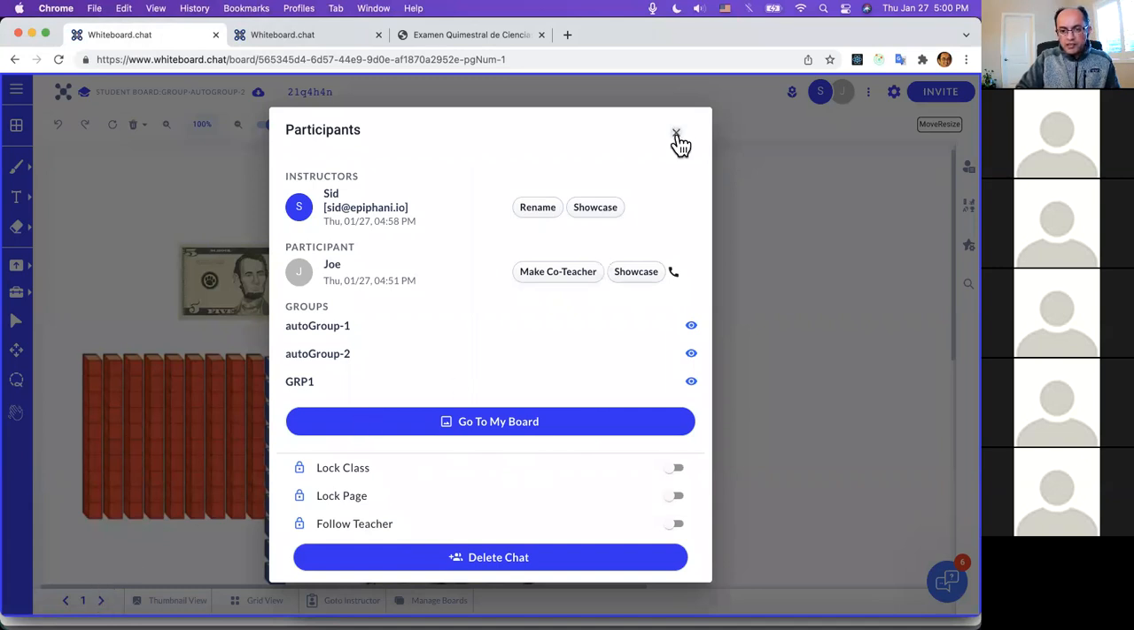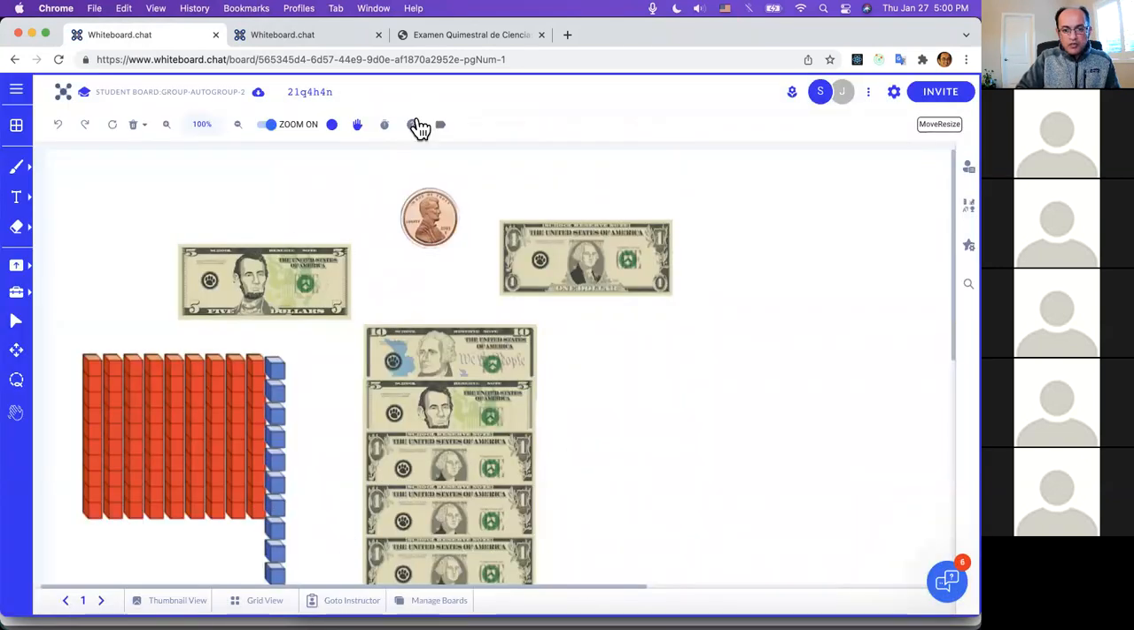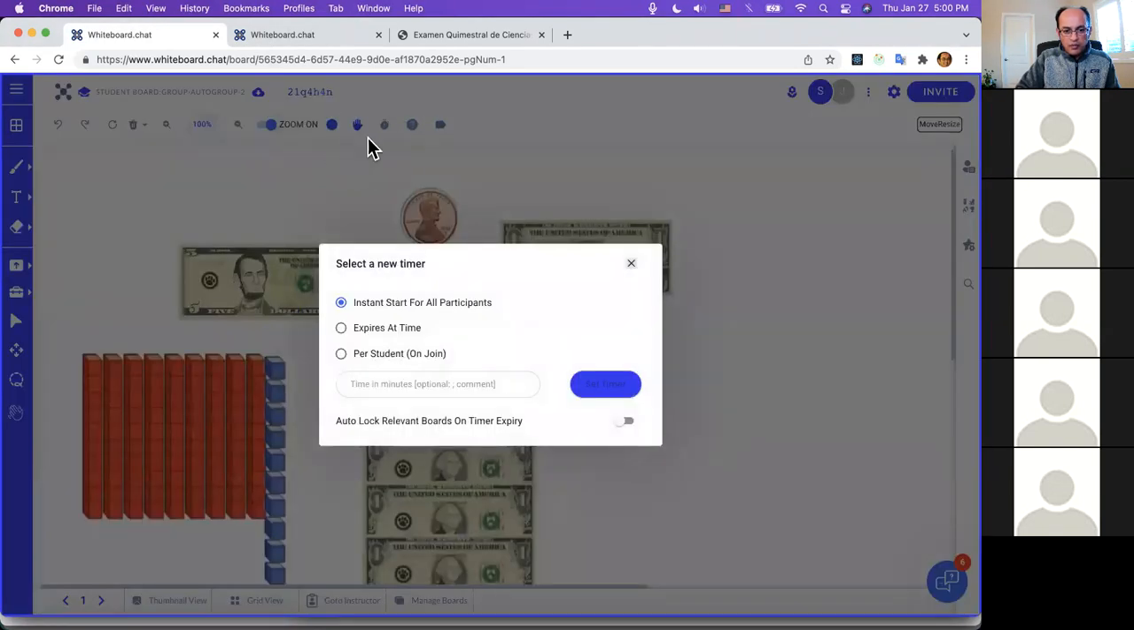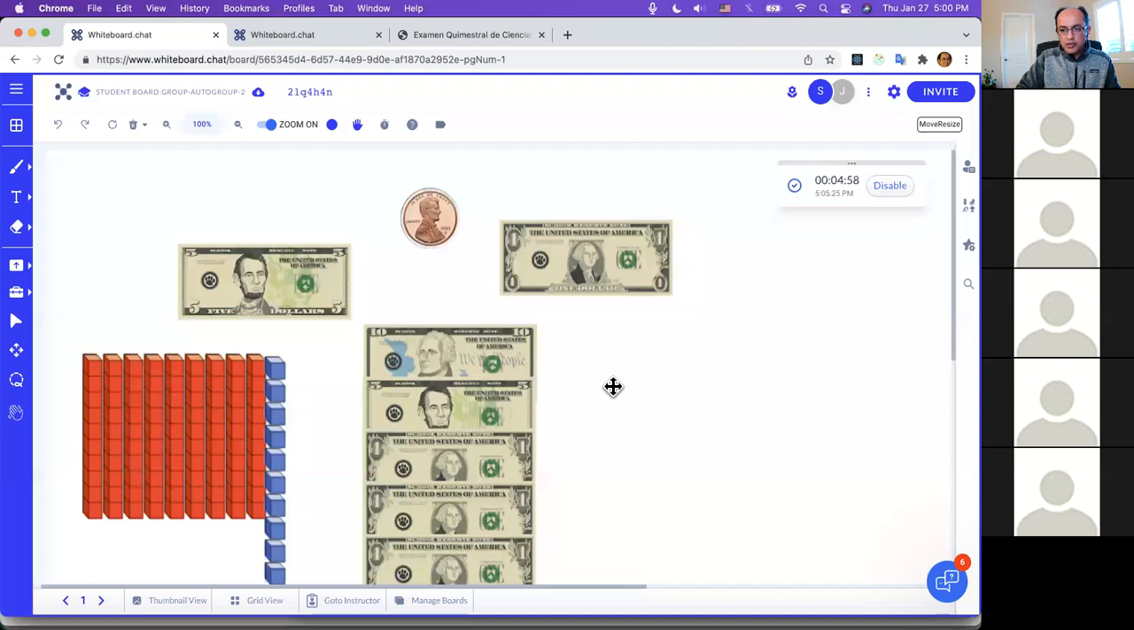Okay. You can also use the locking feature in association with the timer. This is a little option to add some class timer out here. And you can say auto lock the relevant boards upon timer expiry. So you can specify how much time you want. Let's say I want to give 5 minutes to an assignment, and I can set the timer. This will automatically give them 5 minutes to work on their assignment and then lock the boards after that.